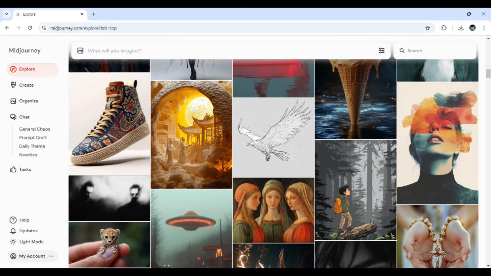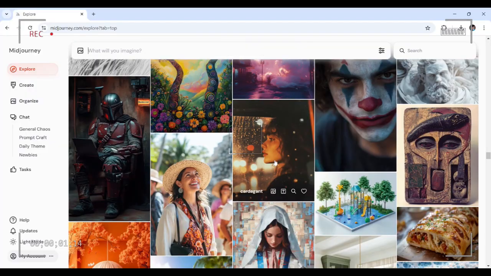All right, let's dive in. So, what do you do on MidJourney? All right, let's start off with a basic guide on how you can do it here. So, right here, what will you imagine? You can put in any prompt or description of an image you want to generate.